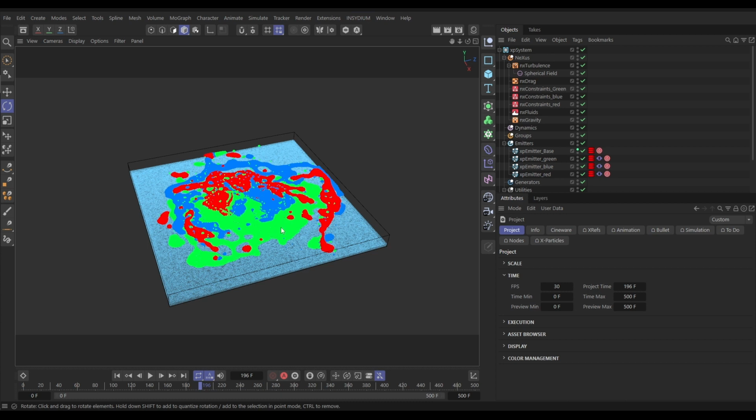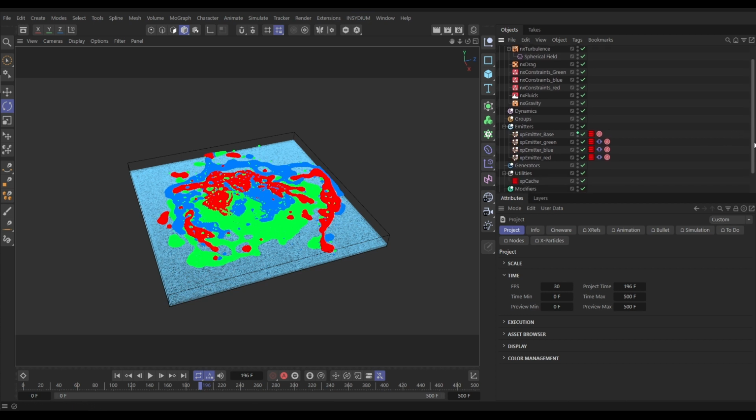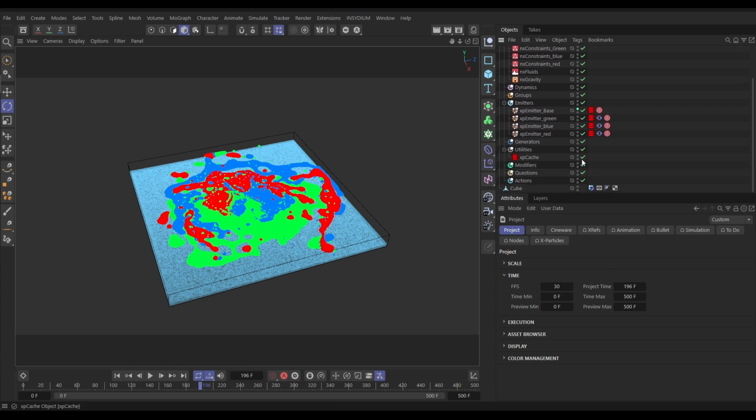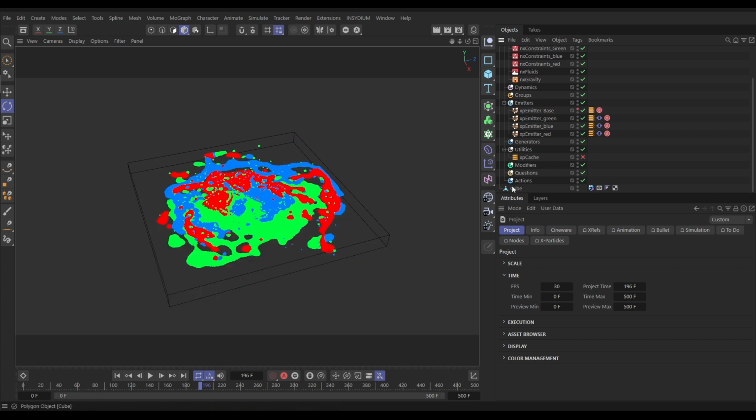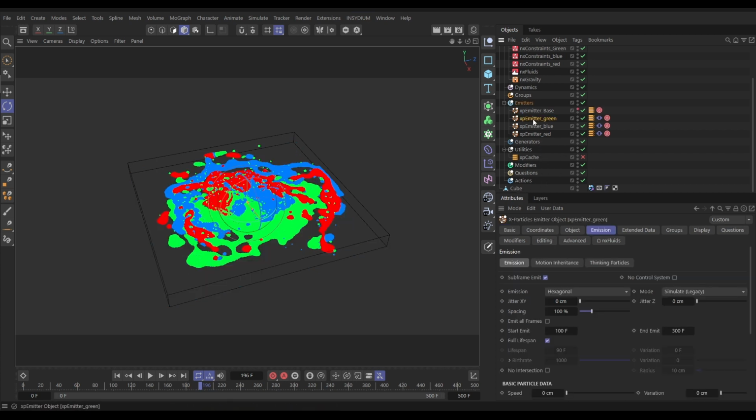on their speed. So what we'll need to do, let's come down in our object manager and we'll just switch off our cache. So we'll be simulating this through again, and we can make invisible our base particles, these blue ones that they're floating on top of. We don't need to look at those. And let's go to our emitter green, blue and red.